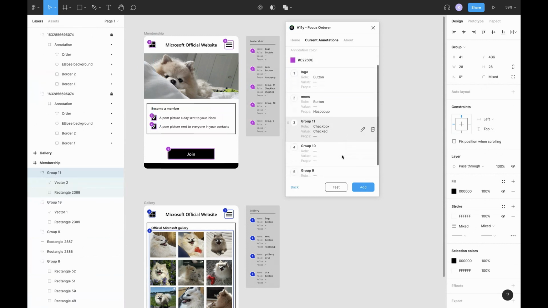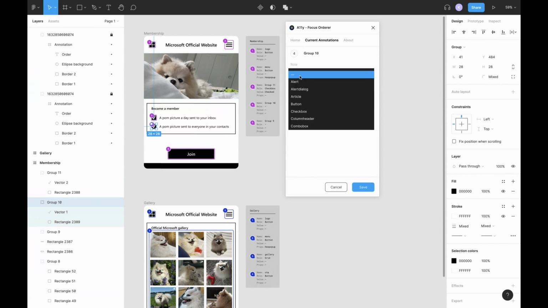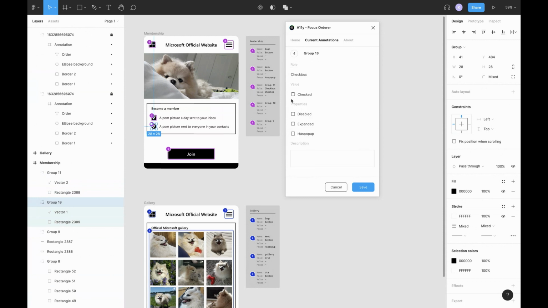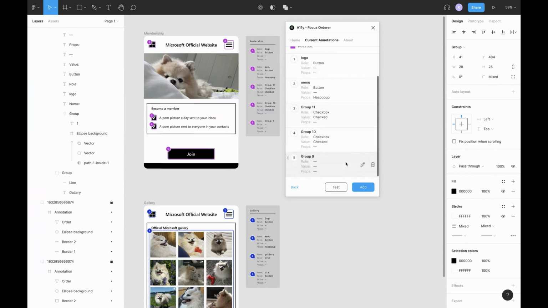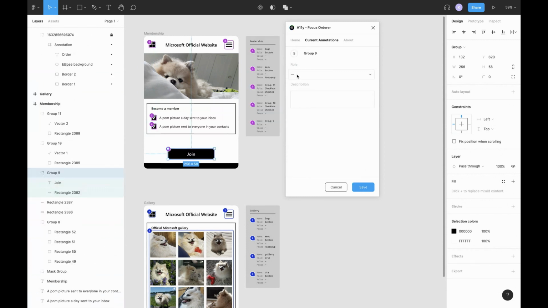We'll also move on and do that to our next checkbox pretty fast here. And then our last button, we have a join button. And let's say this button also has a pop-up, so we'll add that property there. So there you go. That was pretty fast and easy. We were able to add a bunch of annotations, and it's a win for accessibility. It also helps the designer think about how assistive technologies move through their design.